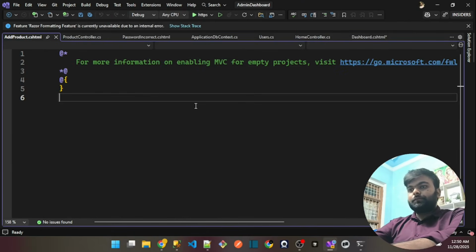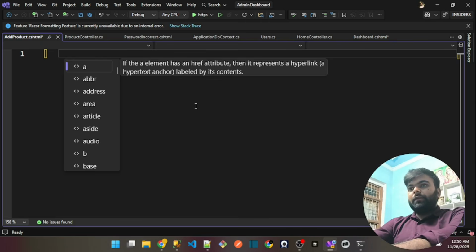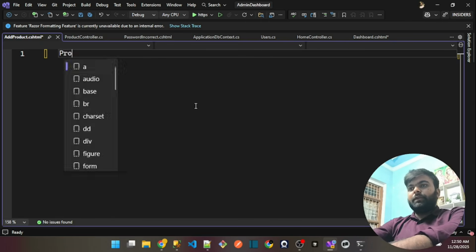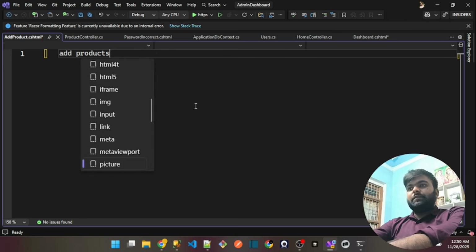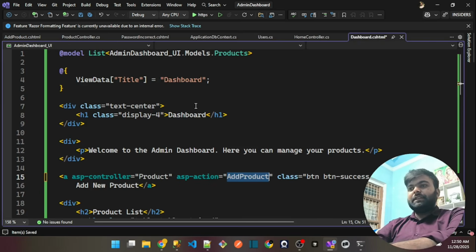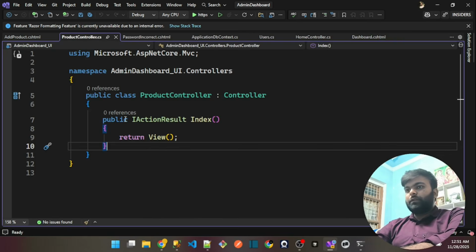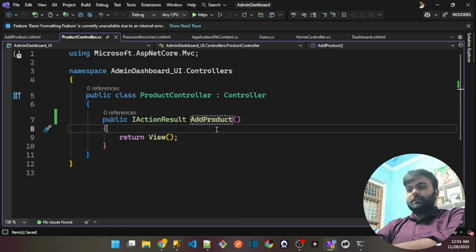Now I will just paste the name. Simply, I will just write products, add product. Add products, that's it. First let me check that everything is working fine or not. So let me go to the product controller. In the product controller, I will just add the products. I will just replace the add product string with the add product text.